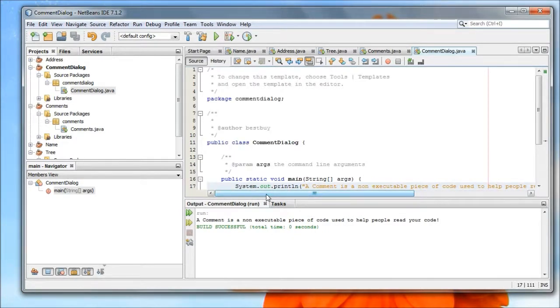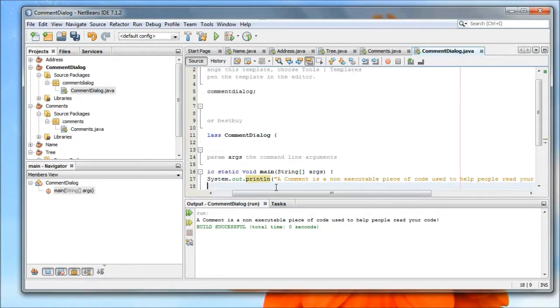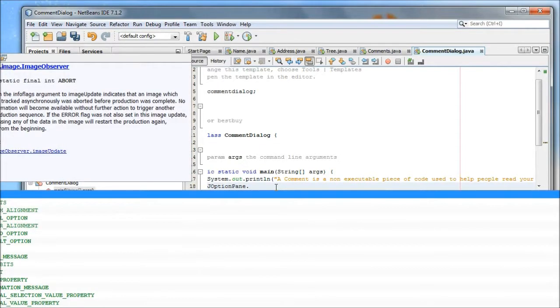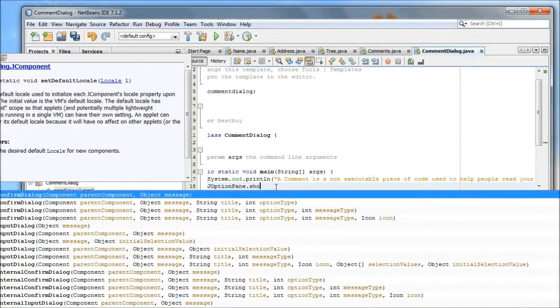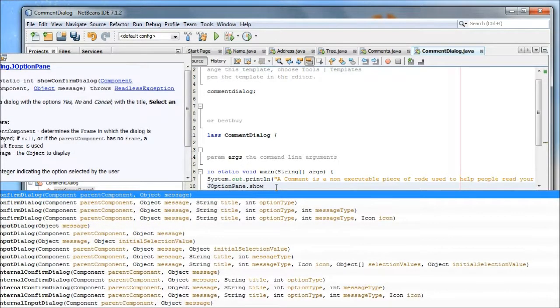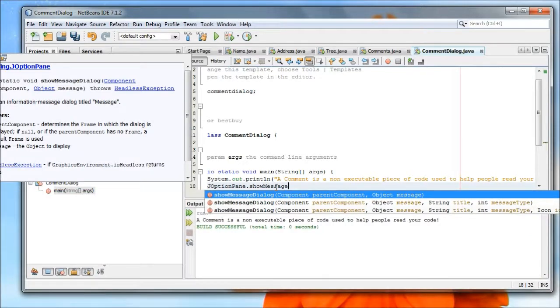Well, what I want to do is show you that we can actually change this a little bit. So instead of doing this as a system out, which does something to the console, I can also do a JOptionPane dot, where am I? Show message dialog. There we go.